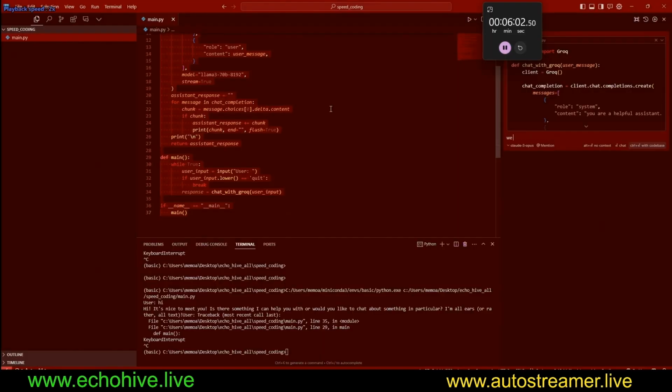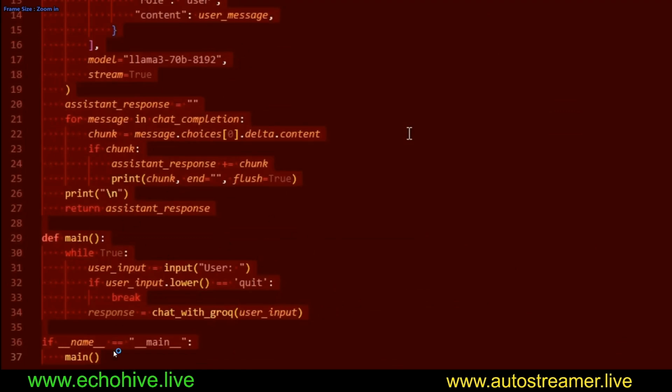Let's give it a second. I'll speed this up. Oh, sorry, I actually kind of got ahead of myself. At this point, we have a chat loop. If we zoom in, we have a chat loop. That's it. We send a message and then the API returns a response. But that's it. We don't have any memory of what's going on.